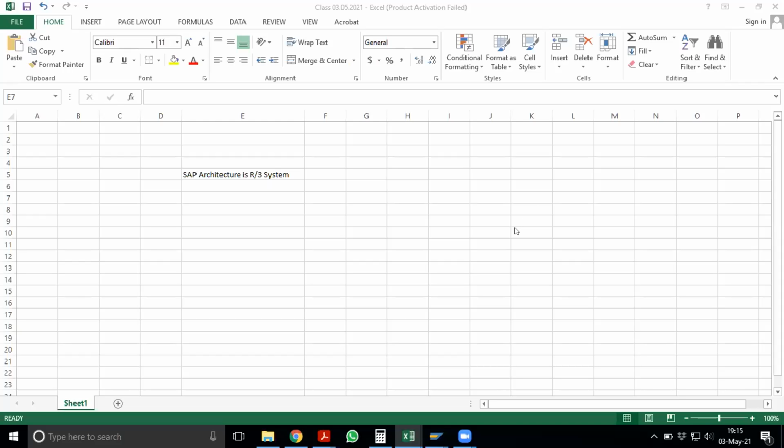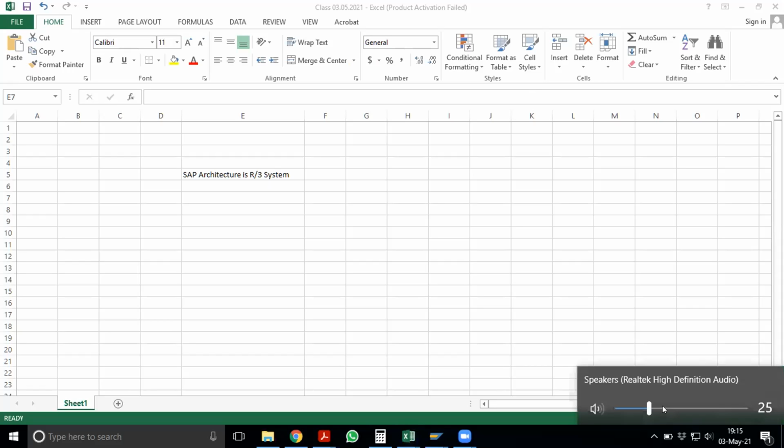Increase the view. It is minimized, I think. Make it a full screen. Right. Yeah, got it. Yes, now I can see.